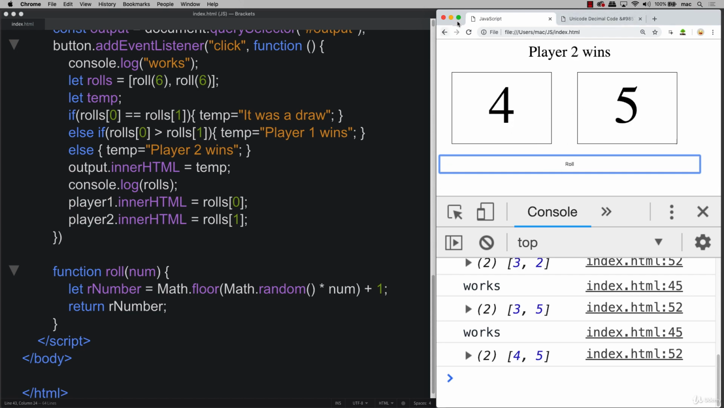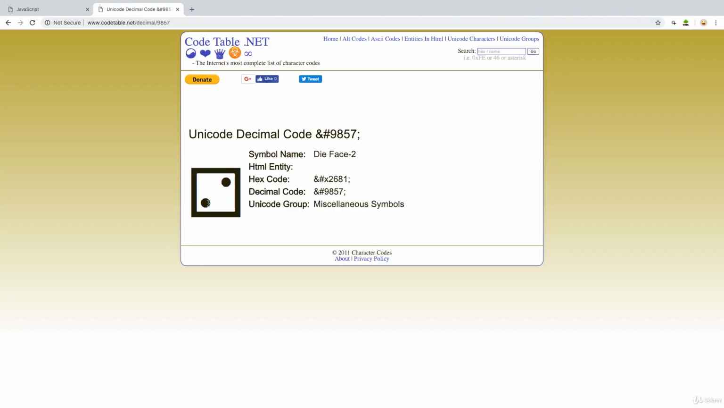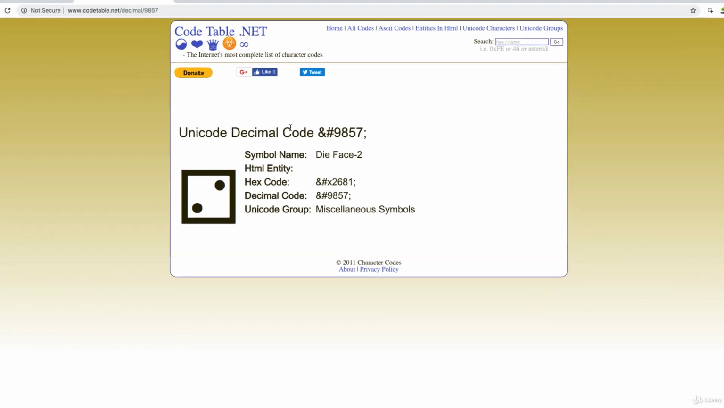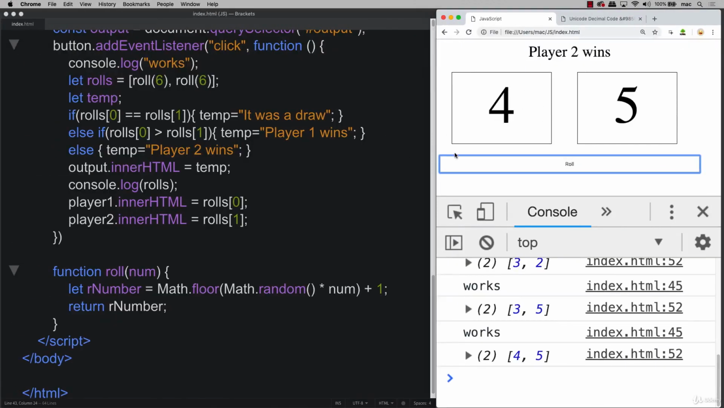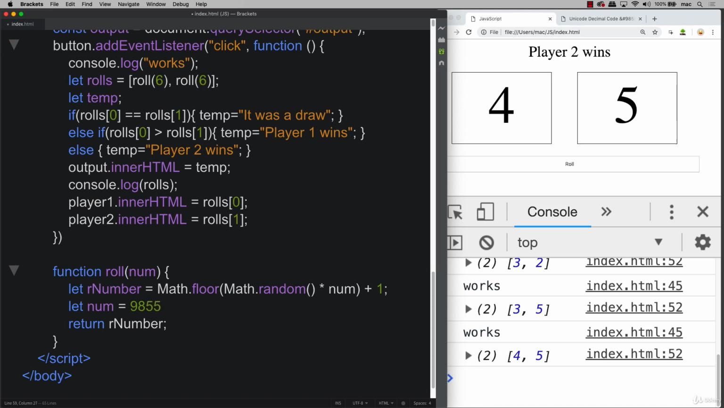So I know some of you like a more visual representation. This is where we can add in the Unicode decimal code, and there's a number of websites online that you can search and find all of the different decimal codes, the ASCII codes. So I'm just going over to a website called Code Table, and it's going to show us that the Unicode decimal code and number sign 9857 is a 2. If we go to number 6, it's a 1. And if we go to number 8, it's going to be a 3, and so on. So that's why we can represent and output these Unicodes into our visuals. So we don't just have the numbers, we can actually have a visual as well.